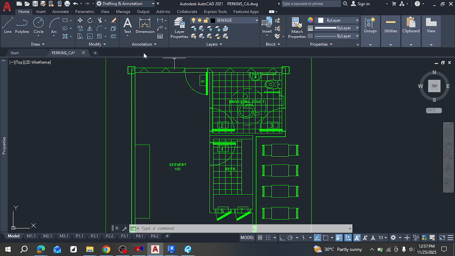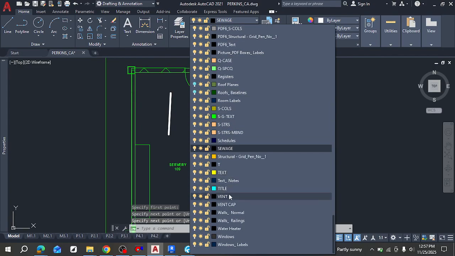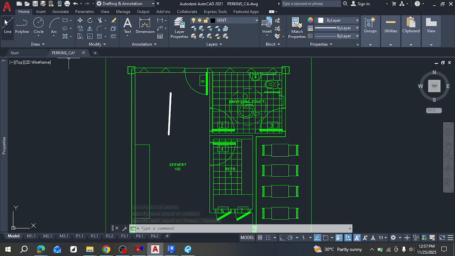So like the line, if I draw, this is a sewage layer now. If I draw a line here, you see what the line looks like. It is a straight line. If I draw it in a vent layer instead, which is a different layer, you see it's a broken line.